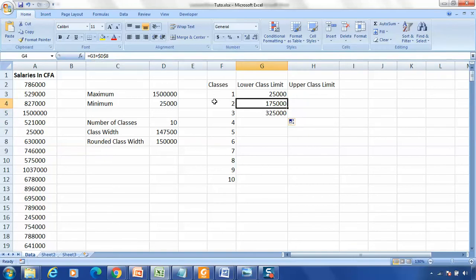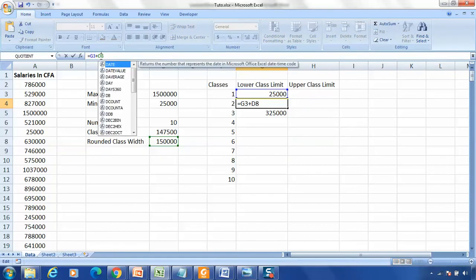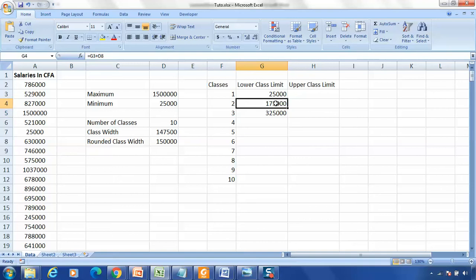Let me remove the dollar sign, and you'll see what happens. If I remove the dollar sign and press enter, I have this, and if I drag it down, the formula will be applied. This formula, which is G3 plus D8, will be applied to every other cell. Look, I'm dragging it down. It will make an error. It says G3 plus D8, so G4, this cell over here, plus D9.